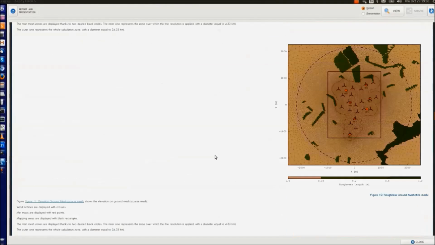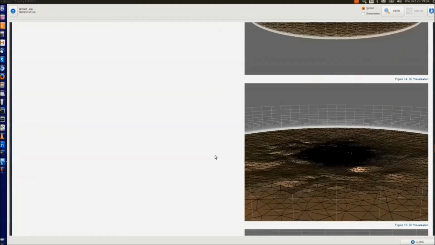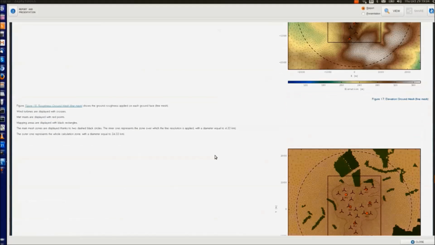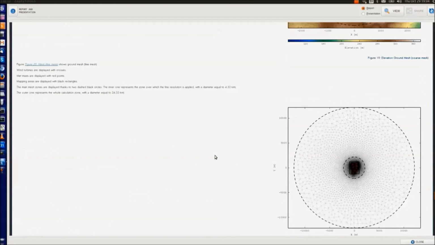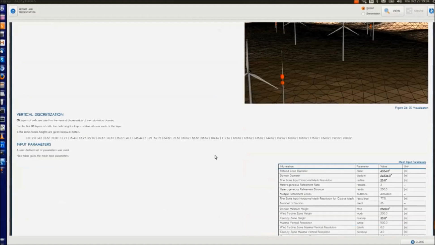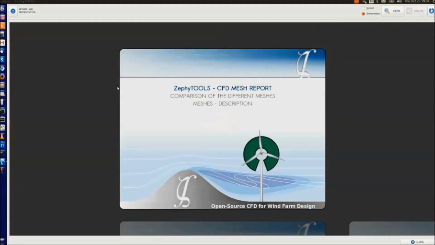All the visualizations, including both 2D ground visualization as well as 3D mesh visualization, are automatically integrated in the PDF report. Of course, all these PDF reports can be customized using users, organizations, logos, fonts, colors, etc.